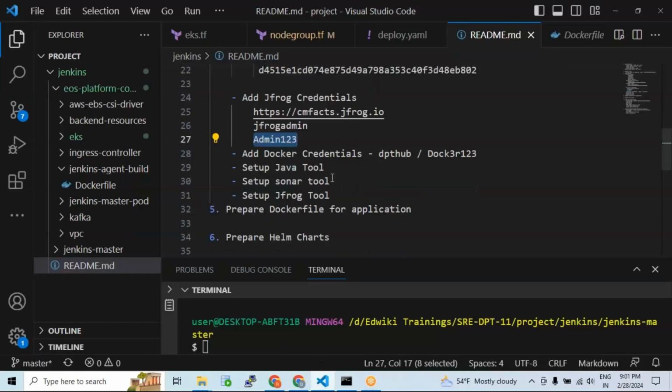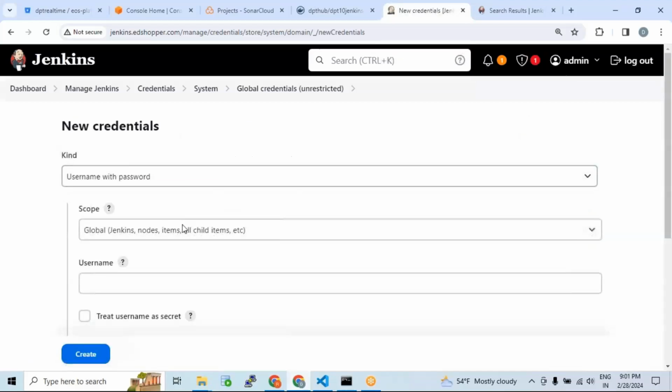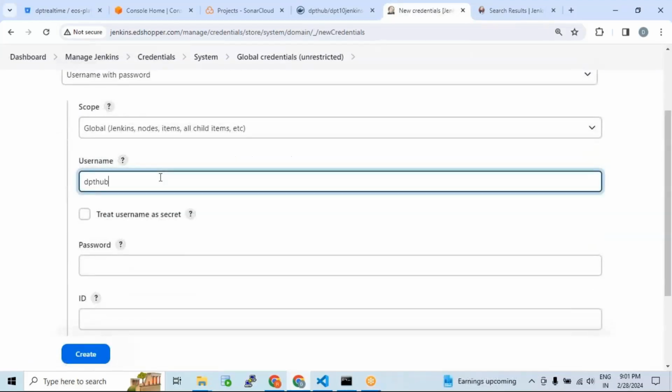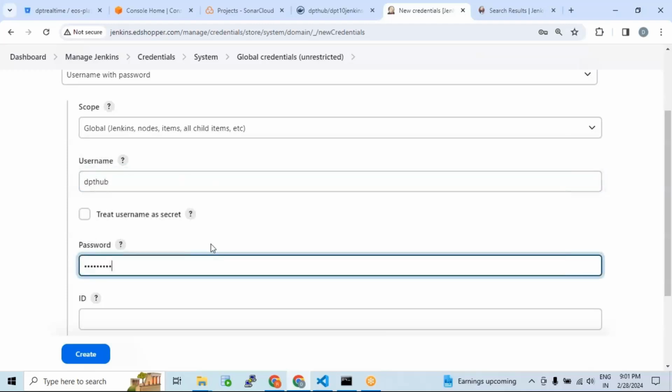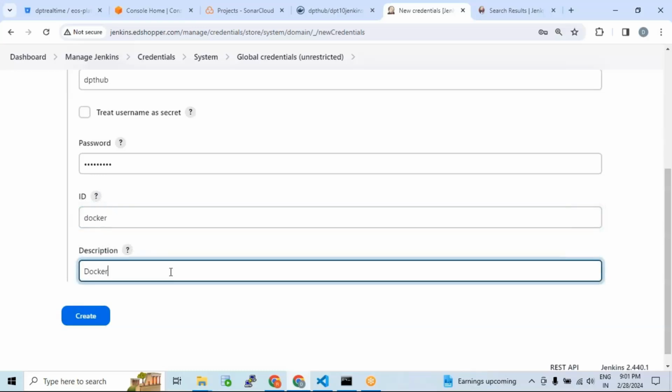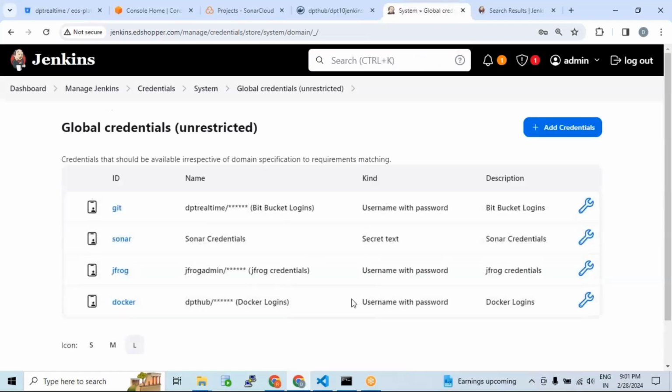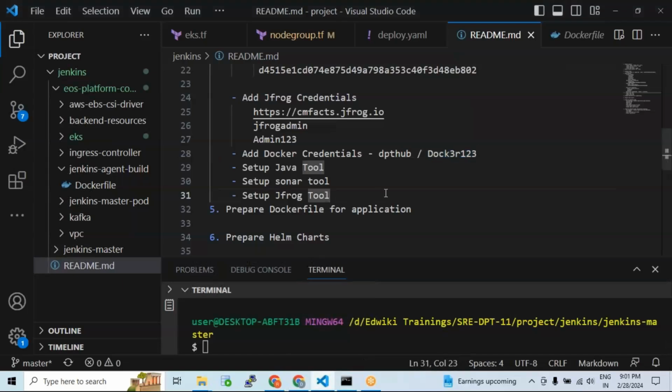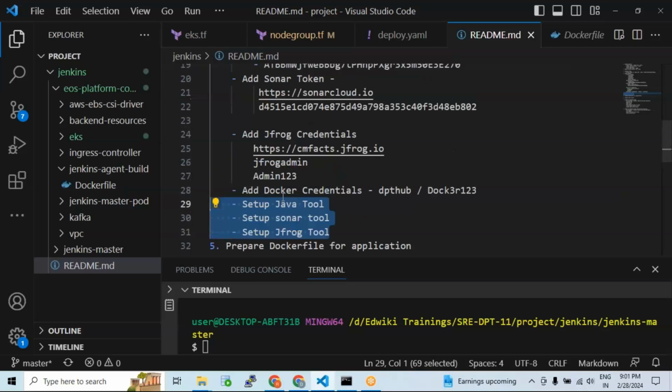Done. Now let me give the Docker credentials. I have the password with me here. Let me add a credential. Username is the Docker Hub username. Let me give the password. The ID can be Docker. These are Docker logins. Click on create. With that, I think all the required credentials that would be needed as part of my pipeline planning are added there. The next thing is we need to set up the tools.